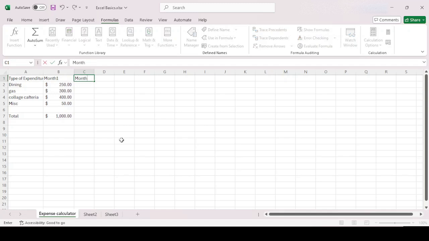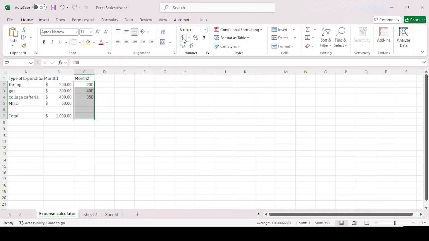Let's say I have different expense on month 2. So for dining, I've only spent $200, and for gas, I've spent $400, and for college cafeteria, I only spent $350 here. So what am I left with? And if you have noticed, there's no dollar sign. So I just select all the rows here, go back to home, click on dollar. There you go. So what is the sum? $950. So miscellaneous, I have $50 for miscellaneous expenses.